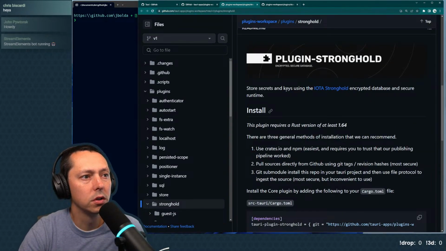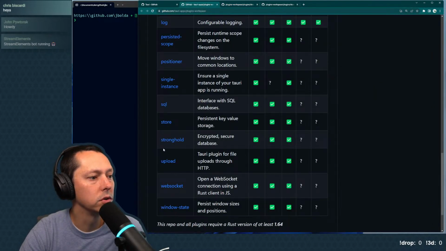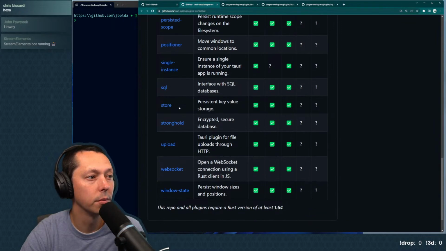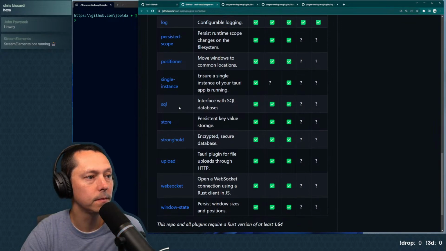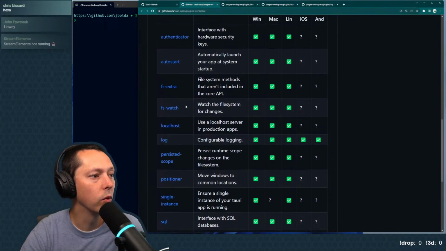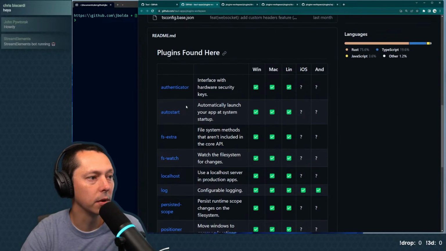So the first one that we pulled up was, I think, there's a SQL plugin. We could potentially check that one out. One of the options that's been sitting in the back of my mind is SQLite. I feel like that's come a long way.